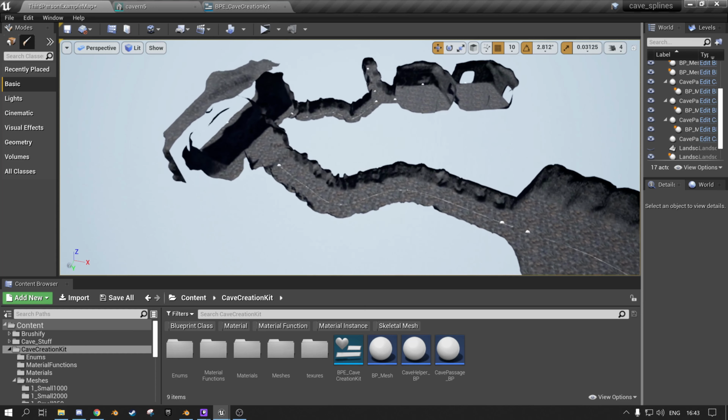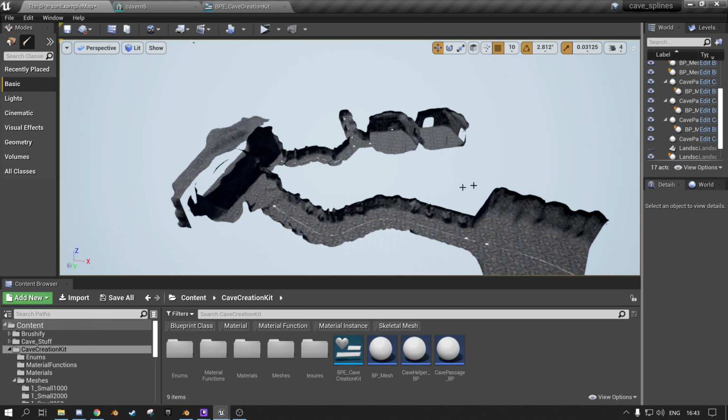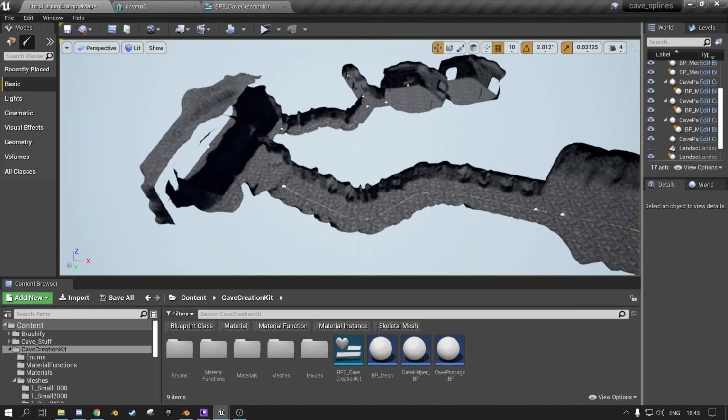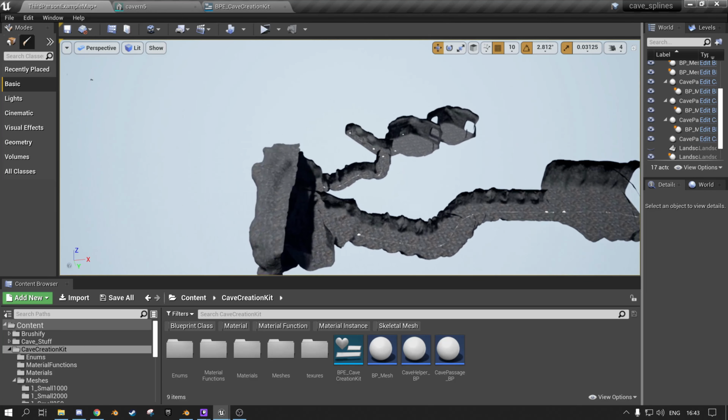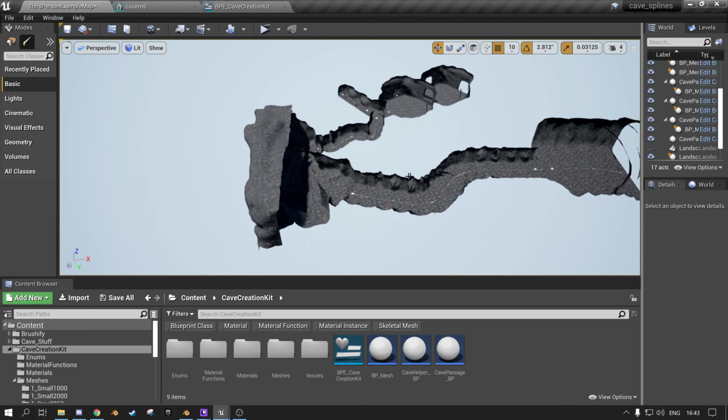I mean, the number of meshes there, you could use smaller ones, different ones, all the rest of it. Yeah, I hope that gives you a rough idea of what's going on.